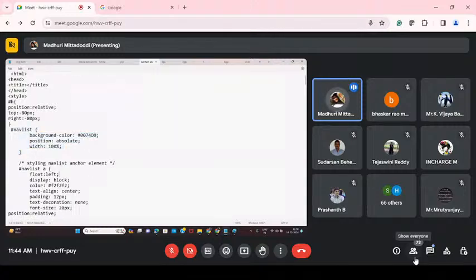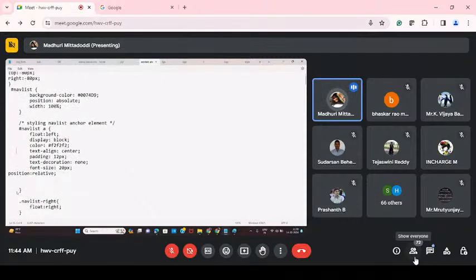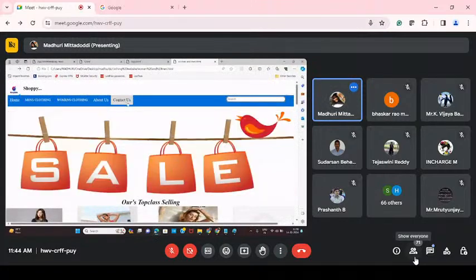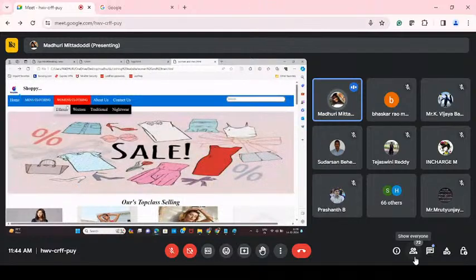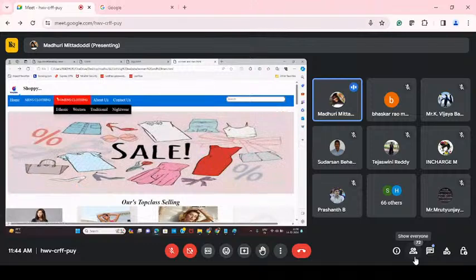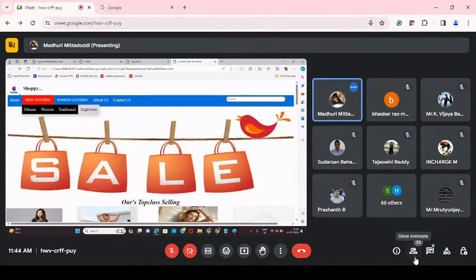Next, styling navigation anchor elements. Here, for styling the navigation anchor elements, it is nav list A. ID is nav list, and A is a class in that ID. So float left. Now this float left is nothing but floating elements to the left, one after another.